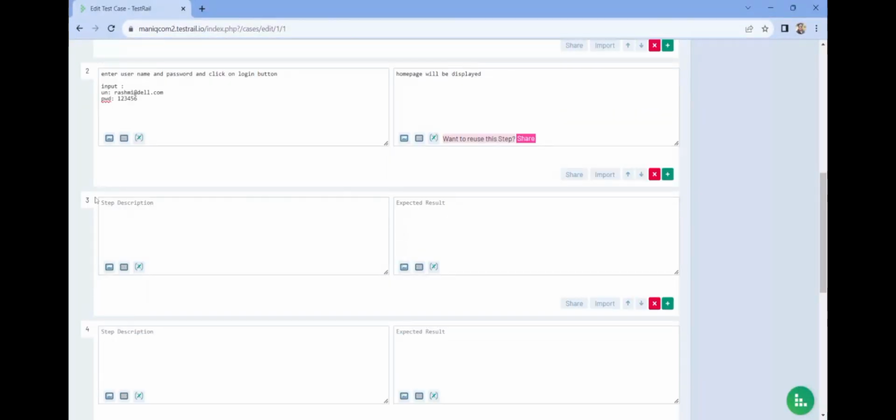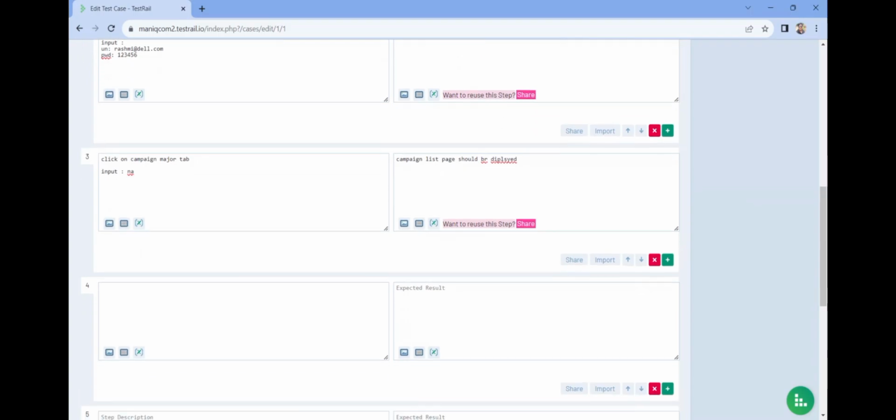Next, what is the third step? Home page is displaying. Click on campaign major tab, and the input will be not applicable. Why? Because I'm just doing an action by clicking. Correct? Yes. Campaign list page should be displayed. Yes. Campaign list page is displaying.